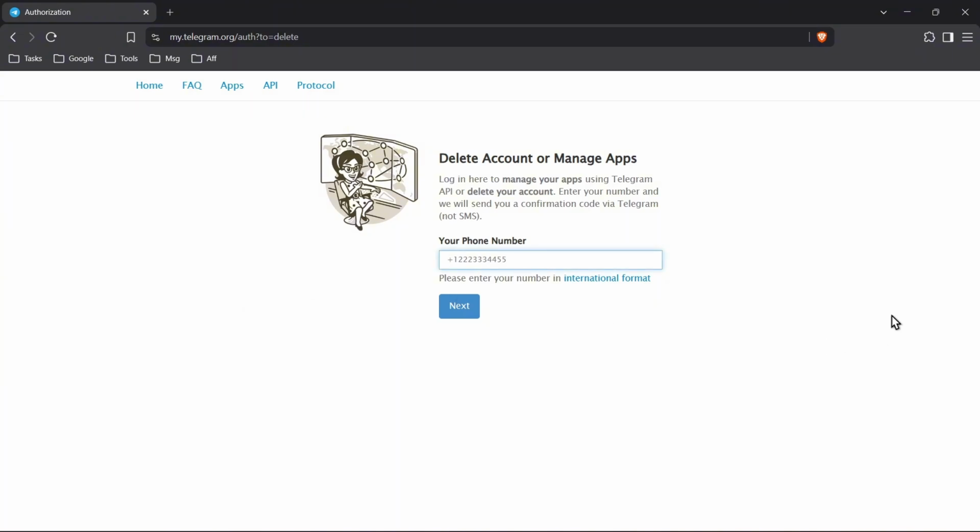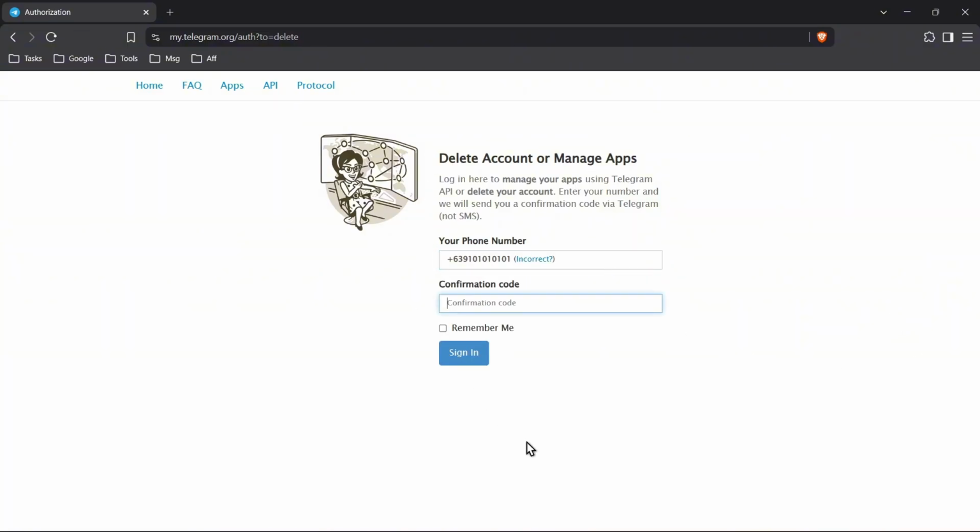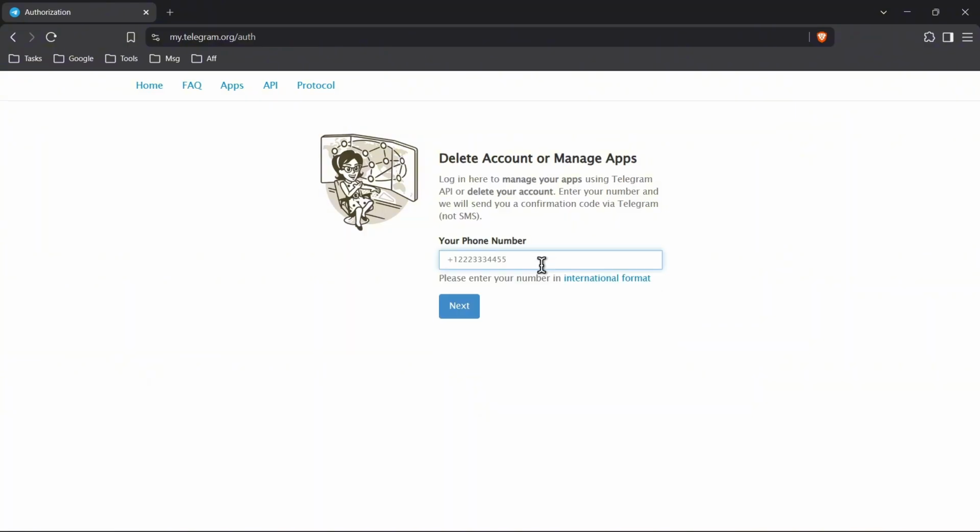So let's say, for example, I'm from the Philippines. I'm going to go ahead and add in the country code +63, then 9, and then the following numbers. And then I'm going to click on next. Now it will ask you for a confirmation code. So go ahead and enter the confirmation code that was sent, of course, to your phone or phone number.